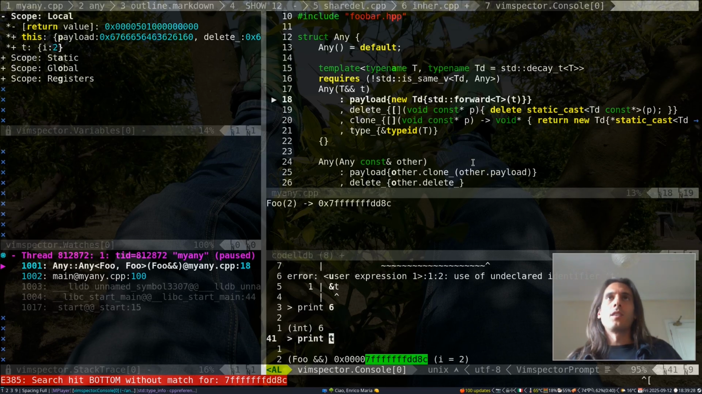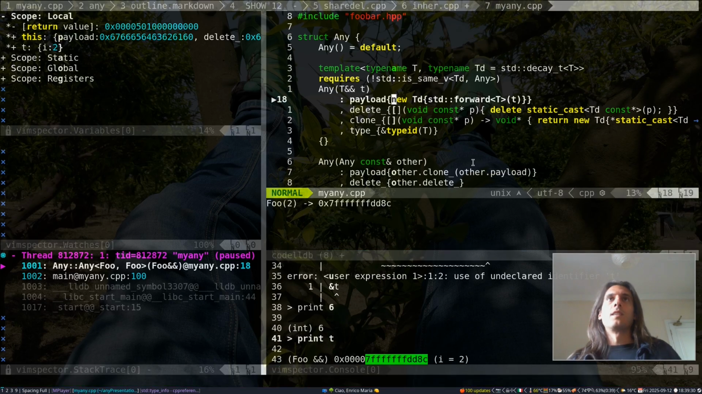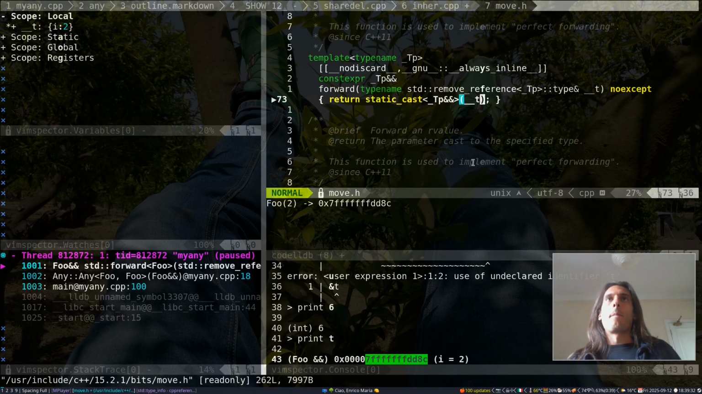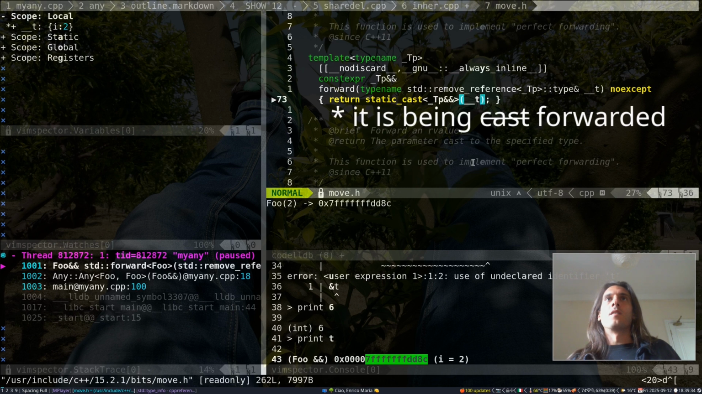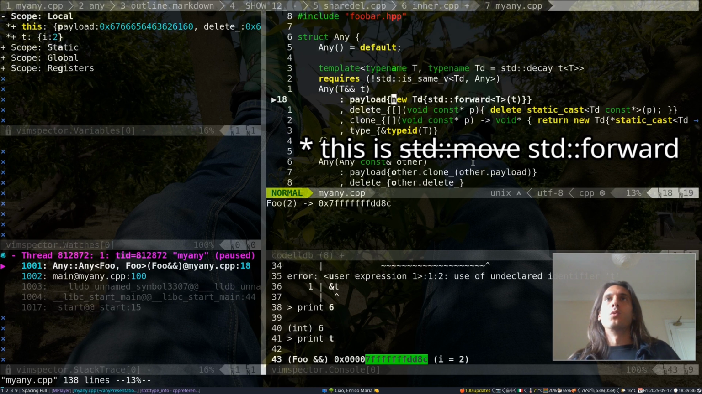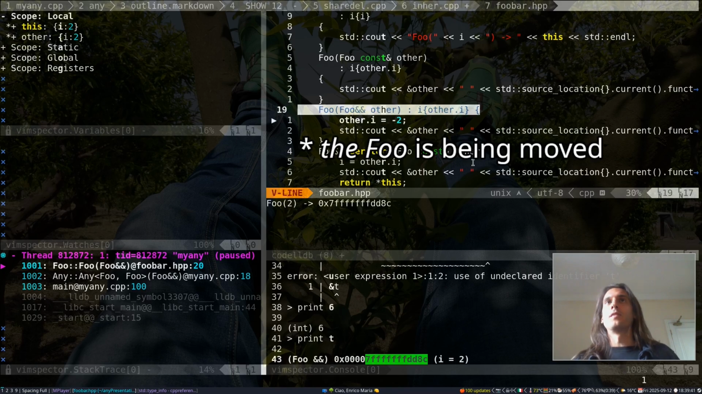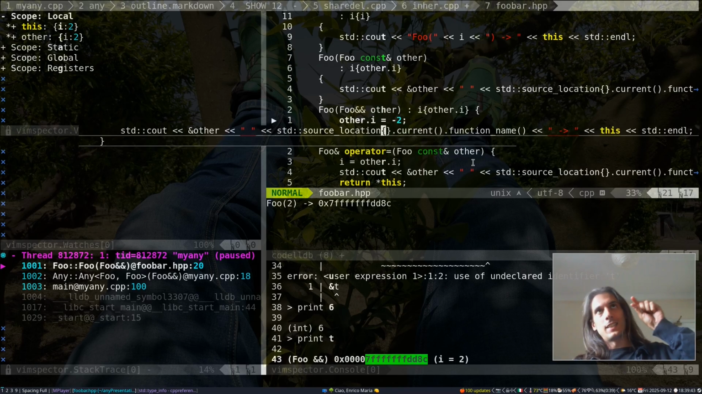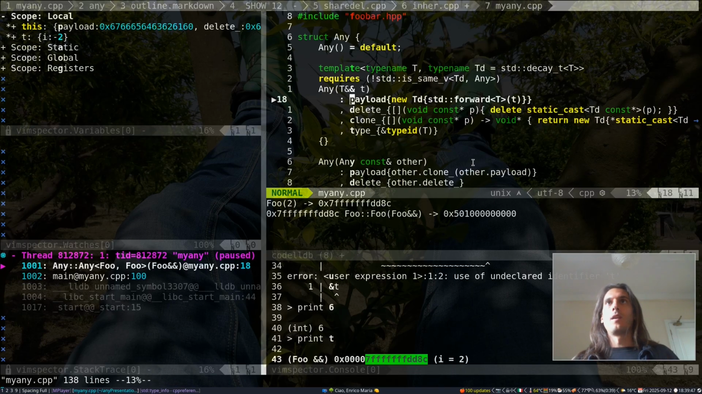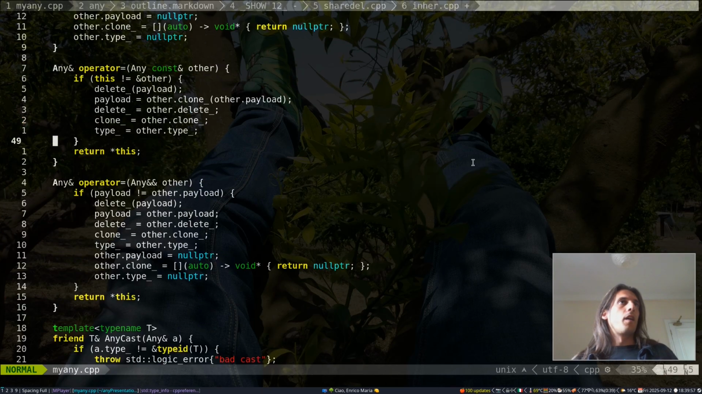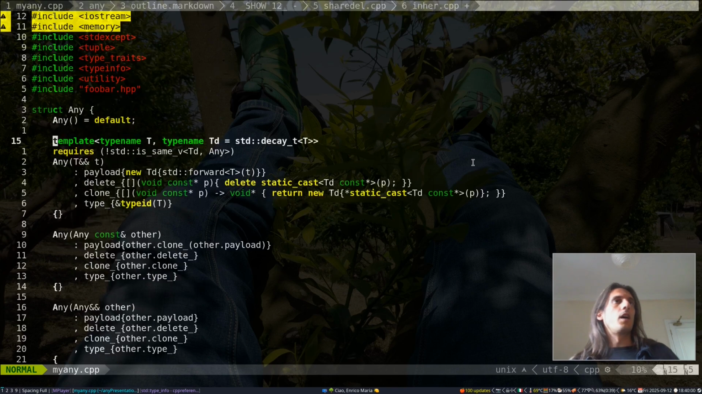And now that it's being taken by reference, it is being cast. This is std move, and then it is being moved. This is the move constructor. Now the very object is being moved into the heap. Yeah, so that was it. Everything seems to be working.